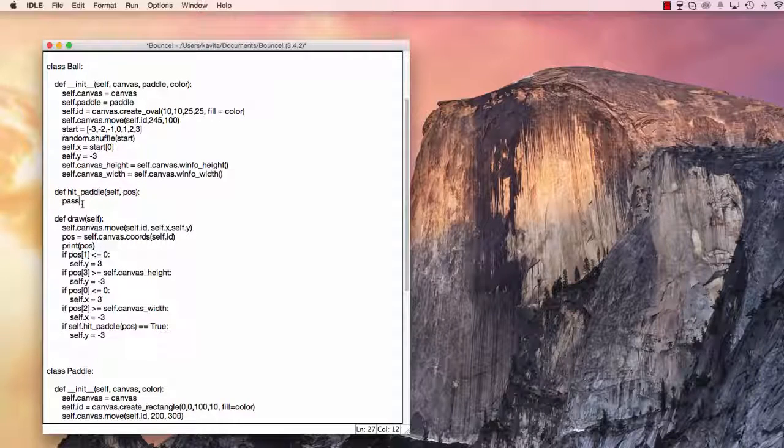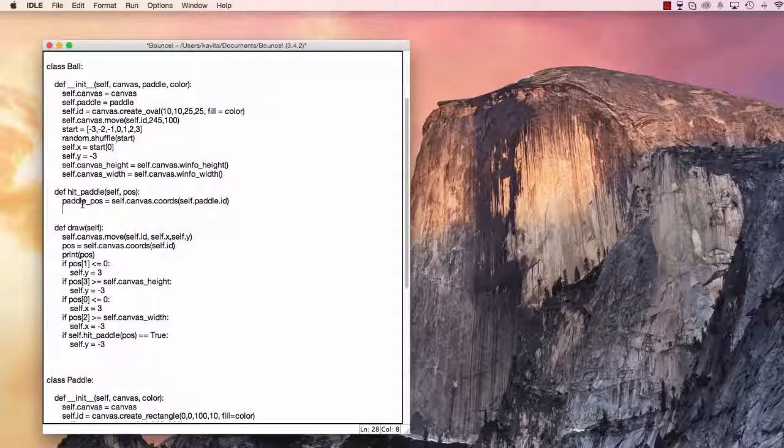So let's remove the pass and let's start coding if it hits the ball. So follow me. Just copy what I'm going to write. Paddle pos, so the position of the paddle, should be equal to self.canvas.coords, and then what is the ID? It's going to be self.paddle.id. Great. So now we have the paddle's coordinates and we have the ball's coordinates. Now this code will be a little more confusing, so once I write, I'll explain it to you.